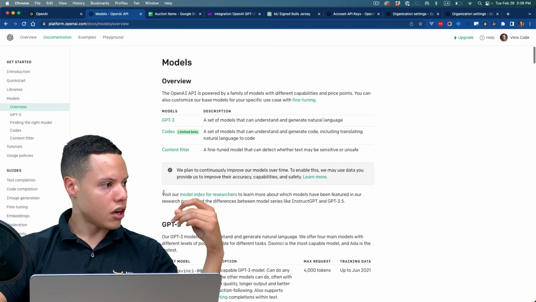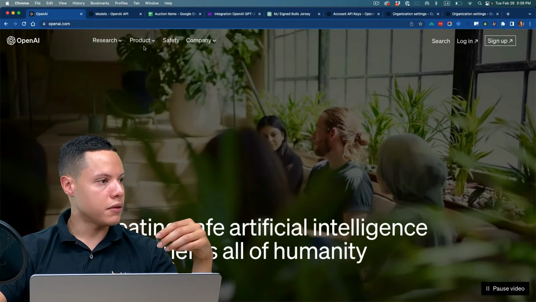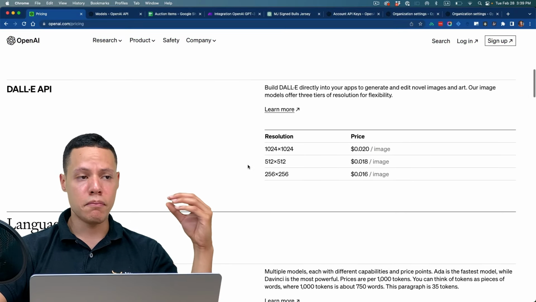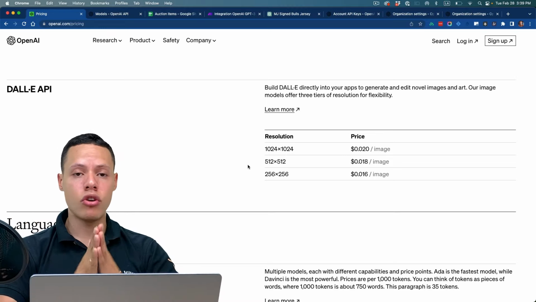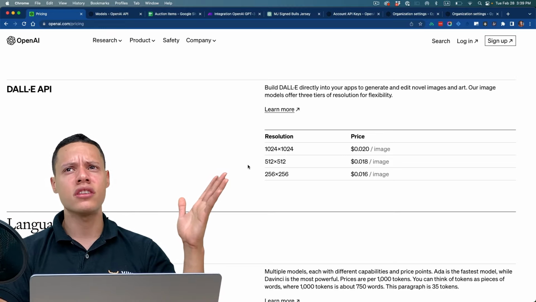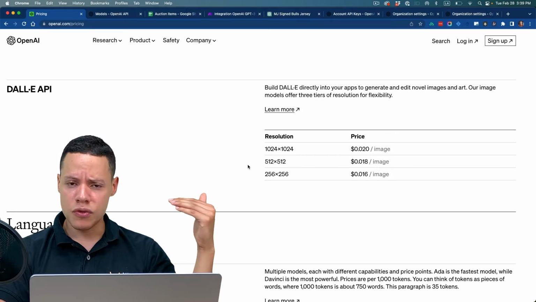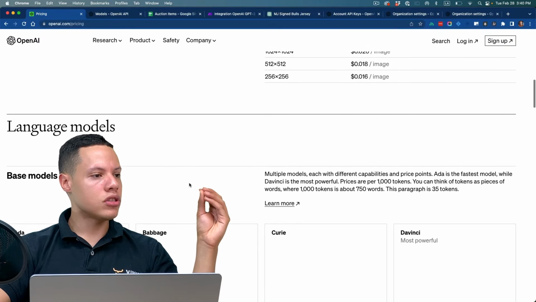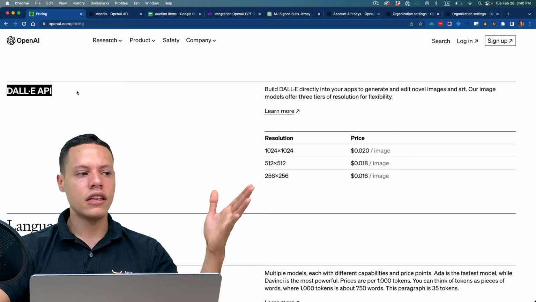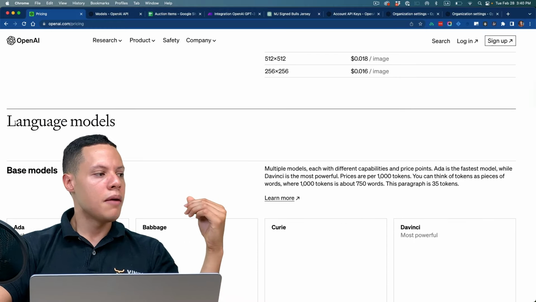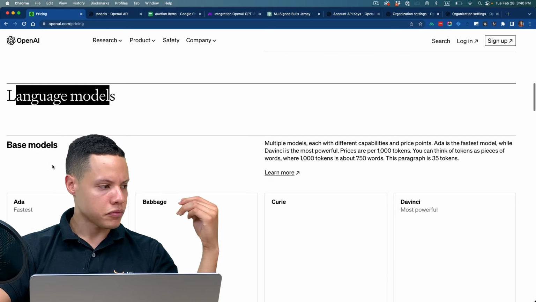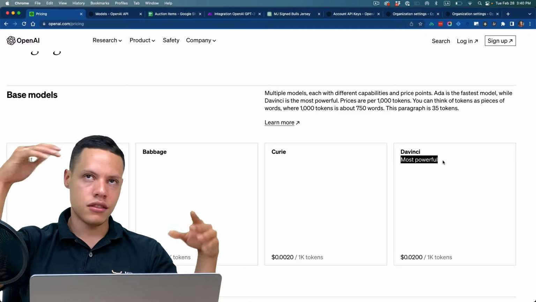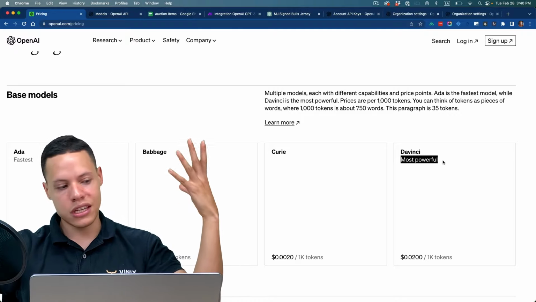It is important for you to know, for example, if I come back here and go to pricing, you will see that they have some pricing models, and by default, when you set up an account, I think you get like $18 free, and so you have the ability to play with this for a long time before you have to pay anything at all. Just keep that in mind. Here they explain, for example, the usage of DALL-E, which we will be covering in future videos, but in this case we're using language models. This is the fastest one, but this is also the most powerful one. That basically means that it's the most powerful one, but also the slowest one. So just keep that in mind.